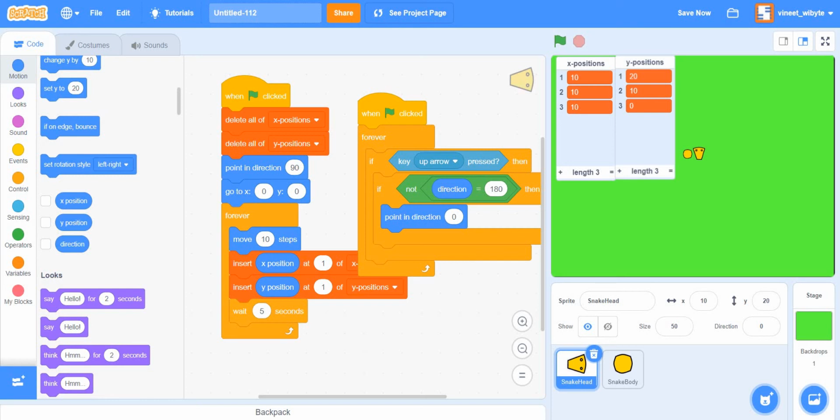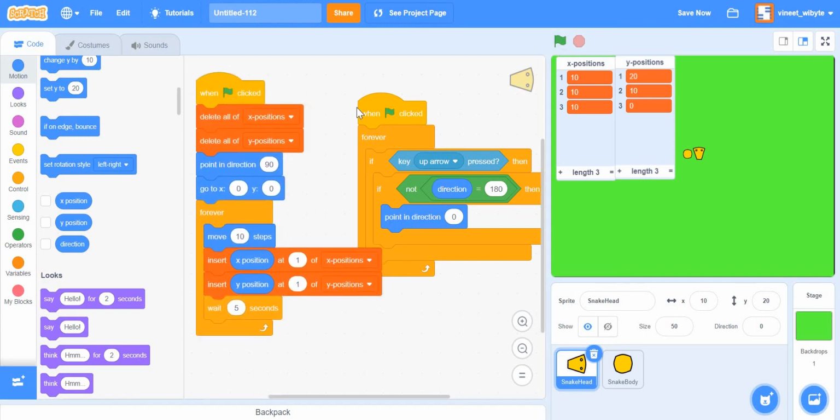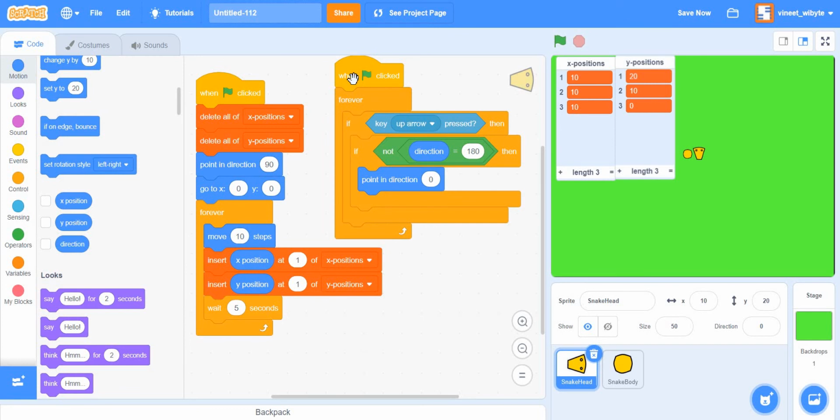That's just my personal choice. It's not wrong. You can also do when up arrow click or when down arrow click and so forth, right? But the more important thing is this particular condition which is preventing it from doing an about turn, right? So let's just do this for all the turns, and then we can come back and look at what it's doing, right?